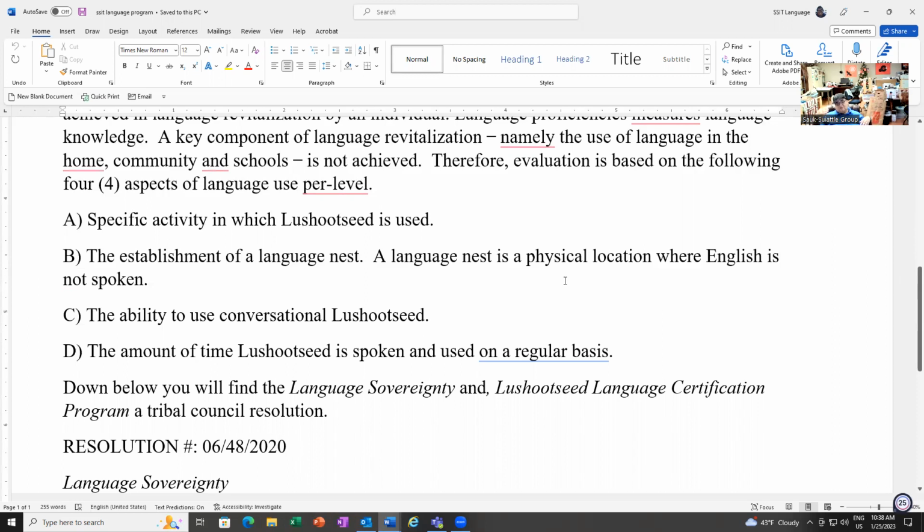Now, it could also be the main dominant languages spoken in parts of this world where English is to be taught. You would want to use English in that zone, but that's because you're learning English. You're a second language learner learning that language. So in this case, we're going to be using Lushootseed as our language nest. So we don't allow any English in that area.